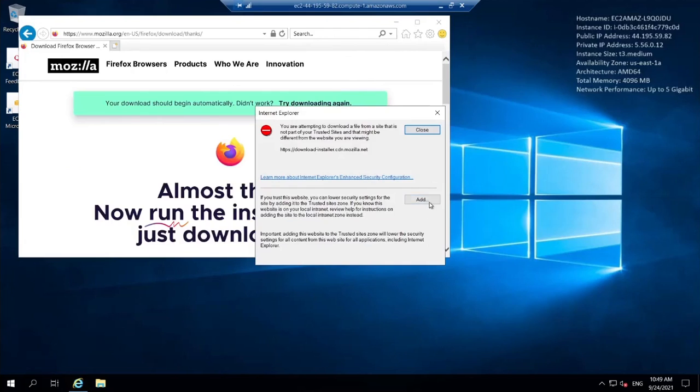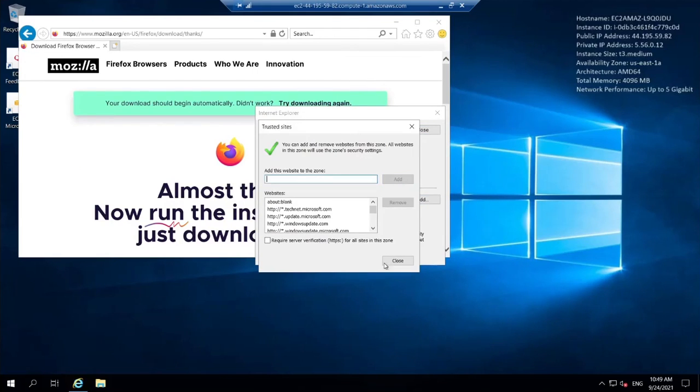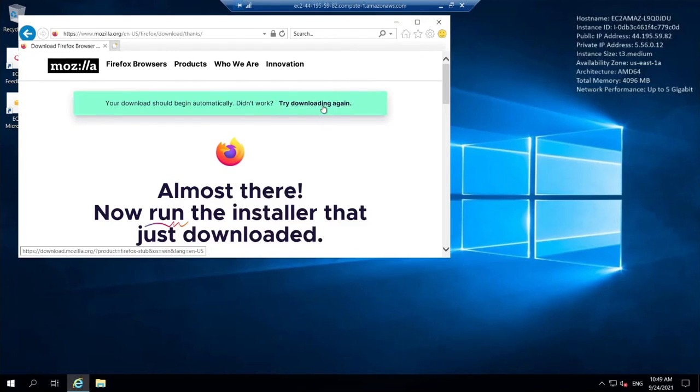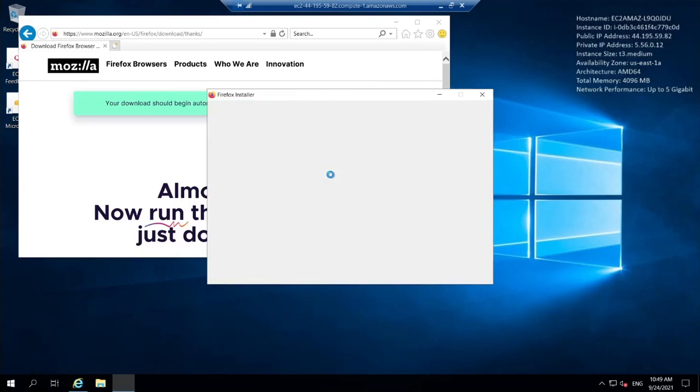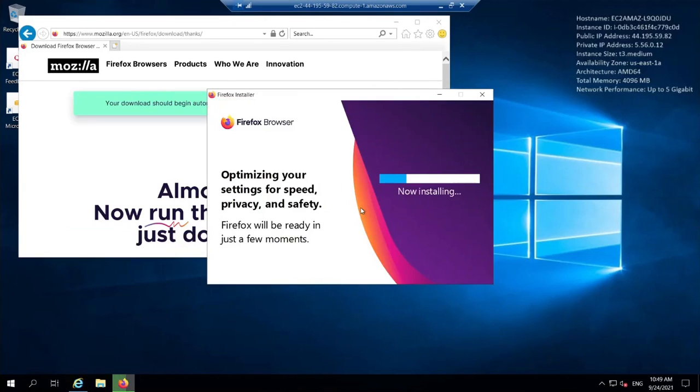We need to add our installer or our download link. Sometimes it comes automatically, sometimes it doesn't. I'm just going to click download again. Click run. So once we are in Firefox, everything will be a little bit easier. So we can now close that.